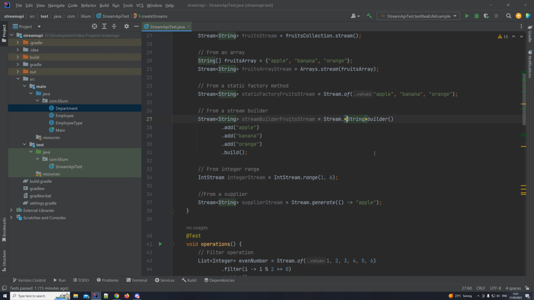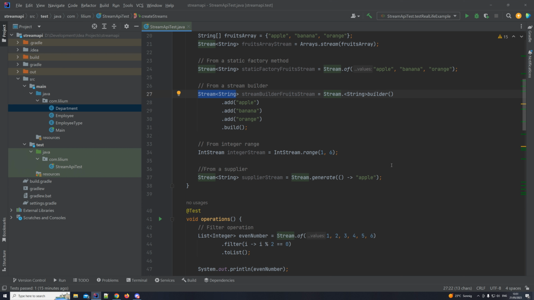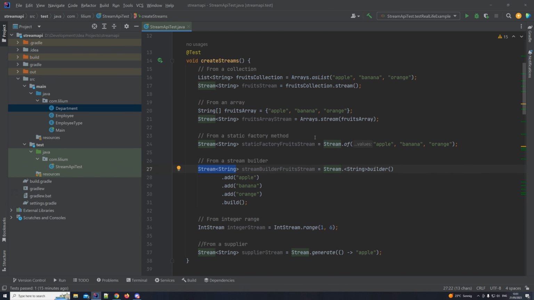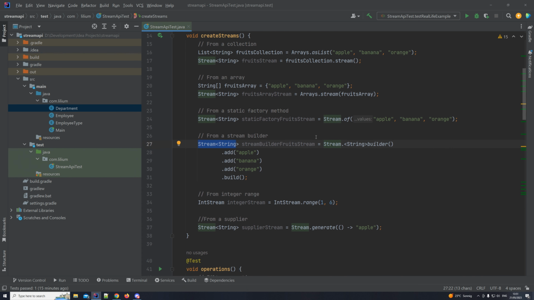Similarly, we have the one with the builder. So from the stream builder, you can just add elements that you want and then call build, and this would give you the stream of strings. Of course, we can also do it with different types of objects. So for example, for integers, here we have the range defined, and then this gives us a stream of integers. And the last one is with the supplier, so you can pass in the supplier directly, and this again gives you the stream of strings. Yeah, so as you can see, it's actually quite simple to create a stream. Let's see now how we can do some operations with it.